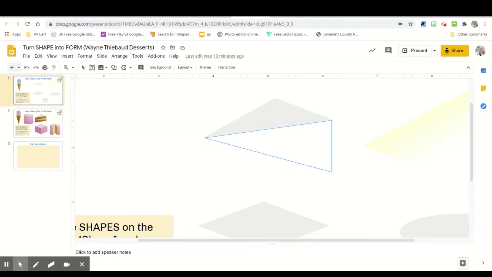Can you guys tell when it becomes parallel? Let me see if you guys can figure it out. It's not parallel yet. It's not parallel yet. It's parallel right about now. Now the bottom line has the same angle as the top line.